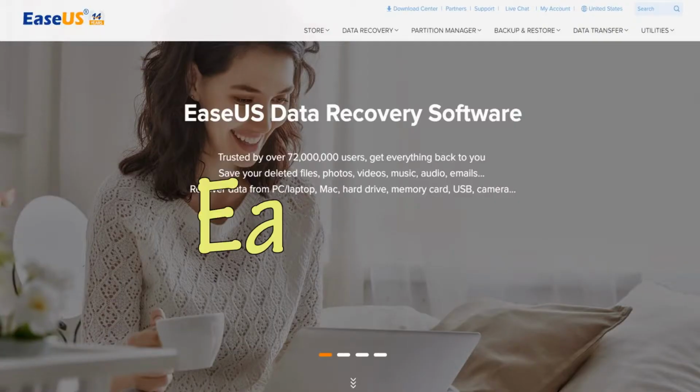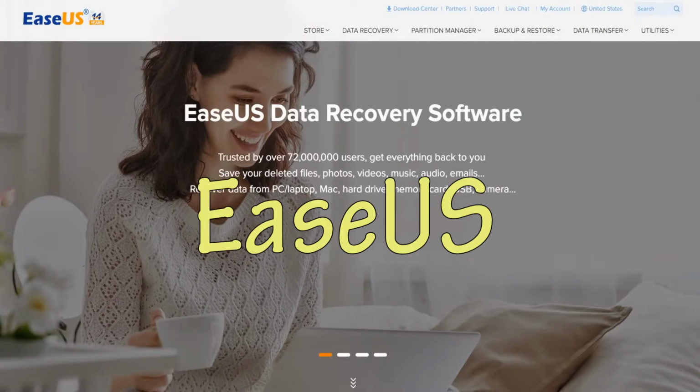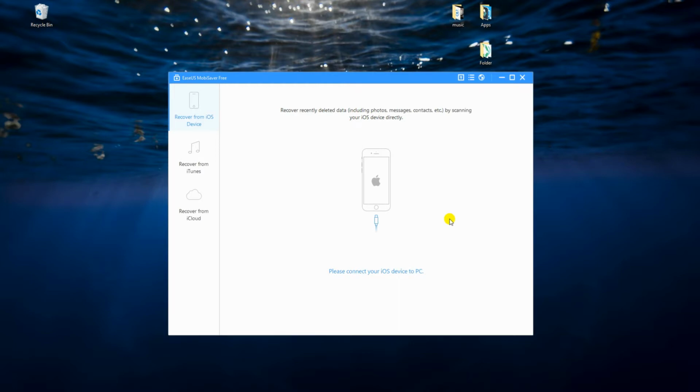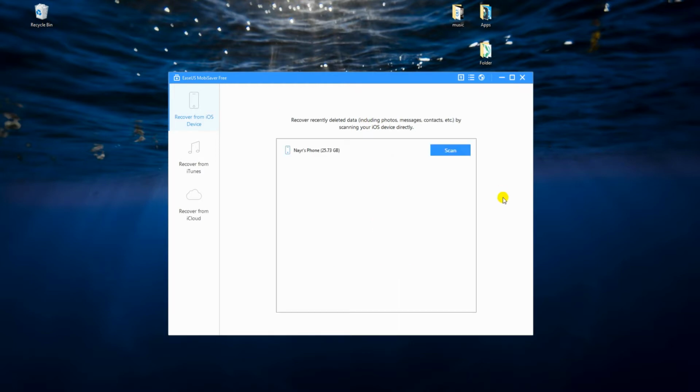Our last tool would be EaseUs. It is a convenient and easy-to-use data recovery software. To use it, install the app on your computer and launch it.